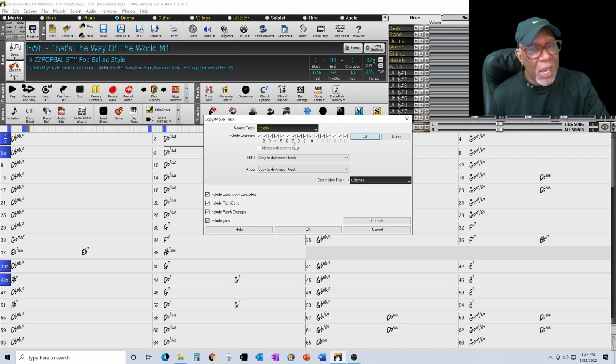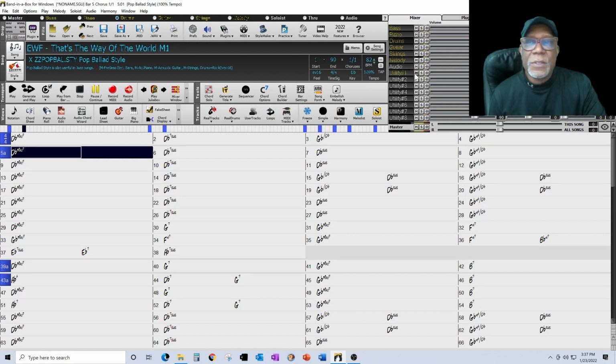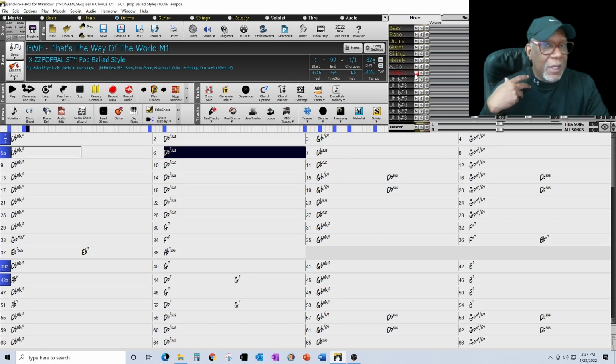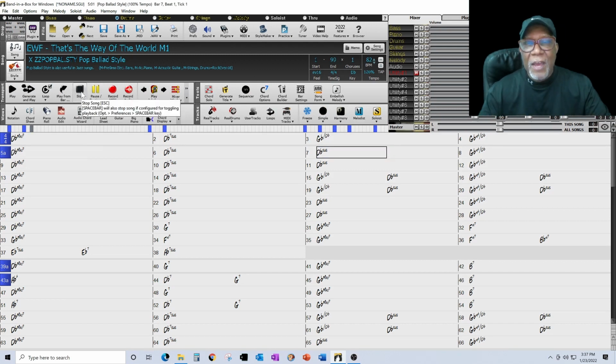When the window came up, and again, this is 2022, I think some of the other versions are pretty close to this, I want to move everything except for the drums. So where it says all here, I said, yep, take everything, but I don't want you to mess with channel 10. I went to move the MIDI, I went to move the audio, and I put it on utility 1, and there it is. Again, it's consolidated everything, so it doesn't sound that great, but I've got my drum track. Now I have my drum track and I have my chords.